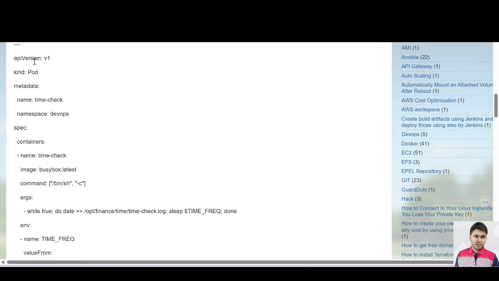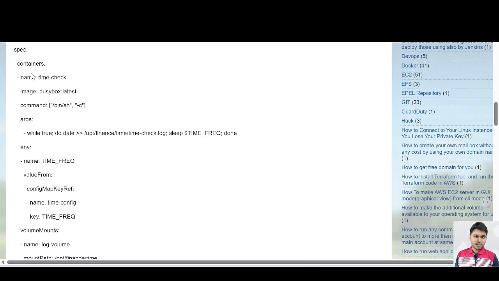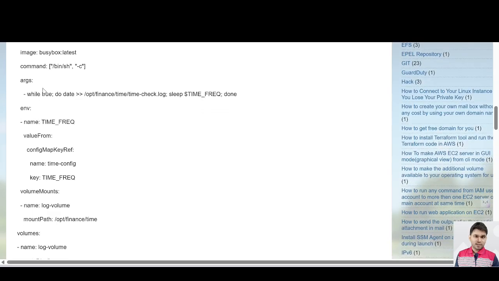Then the pod configuration. We have API version v1, kind equal to Pod, metadata, the name of the pod is time check, and the namespace in which we are going to deploy is DevOps. In the spec, the name of the container is time check, and the image as per the requirement is busybox latest. To run any command in the container, we need to give this syntax: command: /bin/sh -c, and in the arguments part we give whatever command we are going to run in the shell.